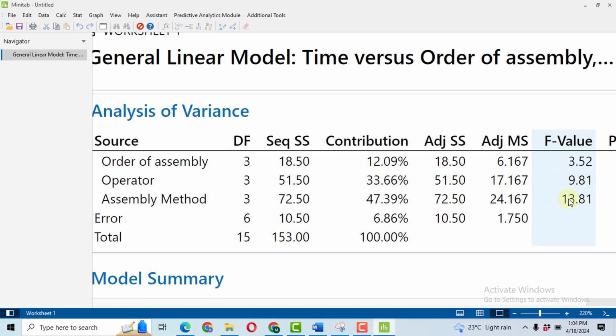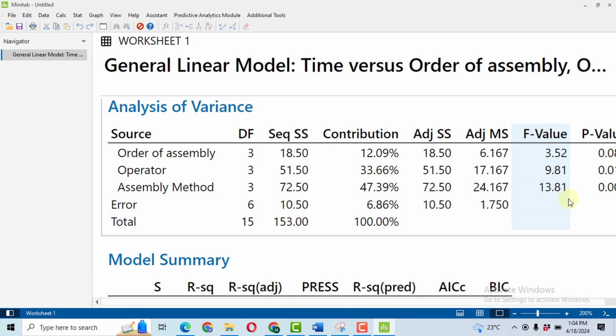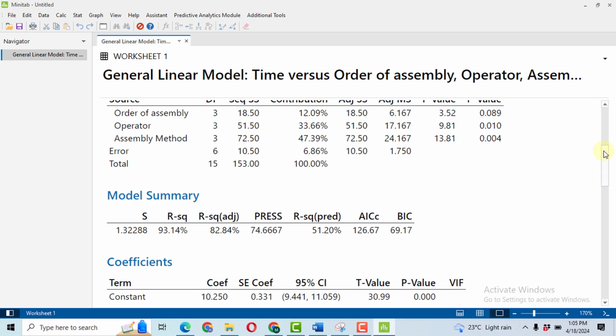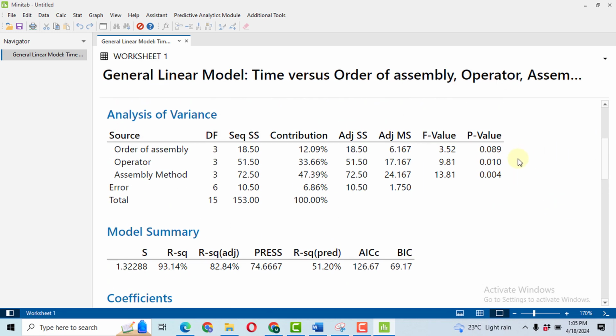Now ANOVA, analysis of variance. In the analysis of variance, we make our decision based on this p-value. So now you can see it here. We usually keep our significance level or cutoff value at alpha equal to 5%, and a p-value less than 0.05 depicts that the variable or the parameter is found to be statistically significant.